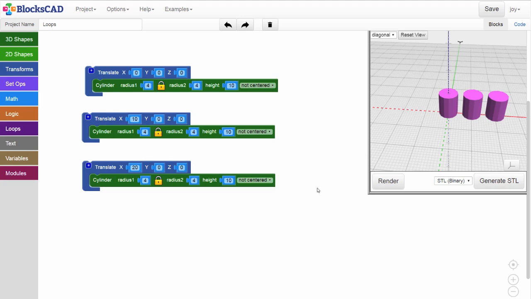To begin, you'll see we've already set up the blocks, or code, that make 3 cylinders in a line. These 3 objects have been translated in the x direction by 0, 10, and 20 millimeters. Because the cylinders are all the same size, the code that renders them is very repetitive.